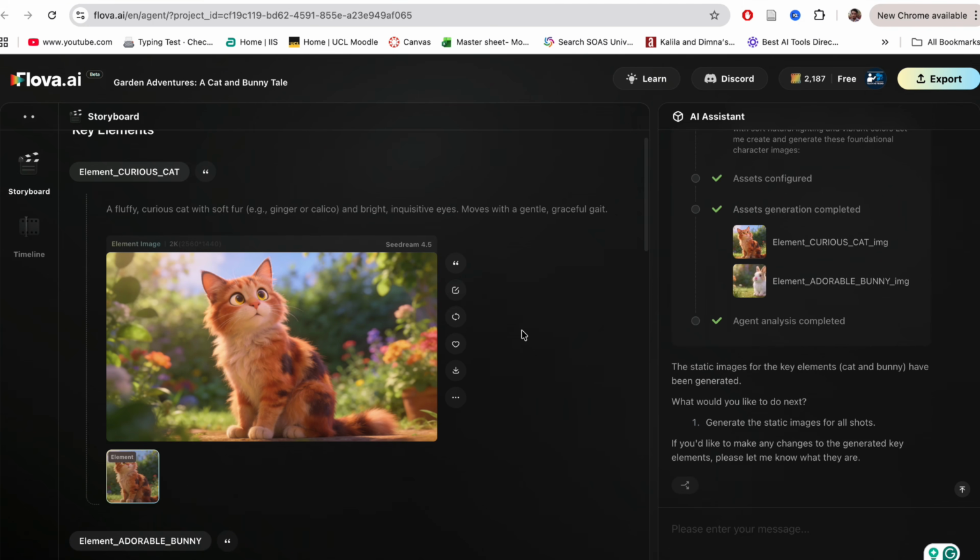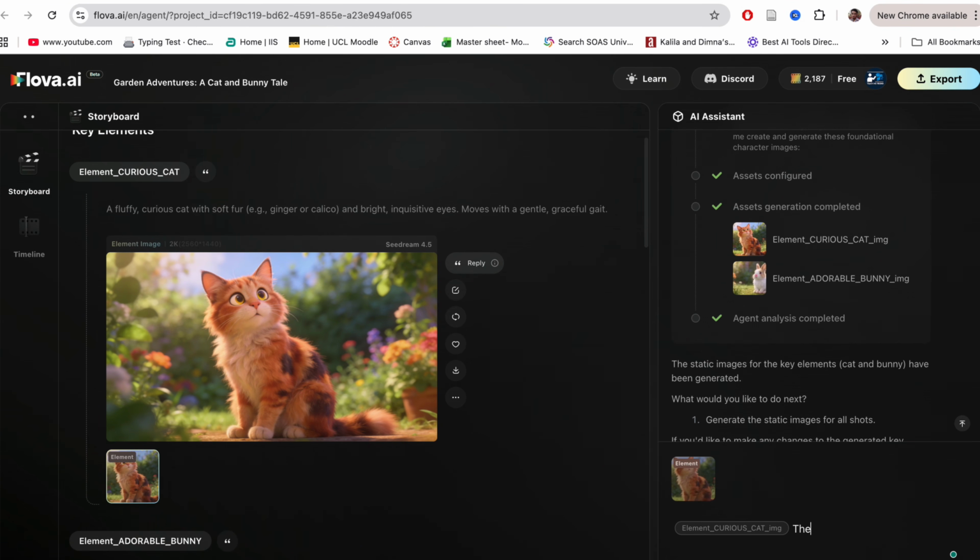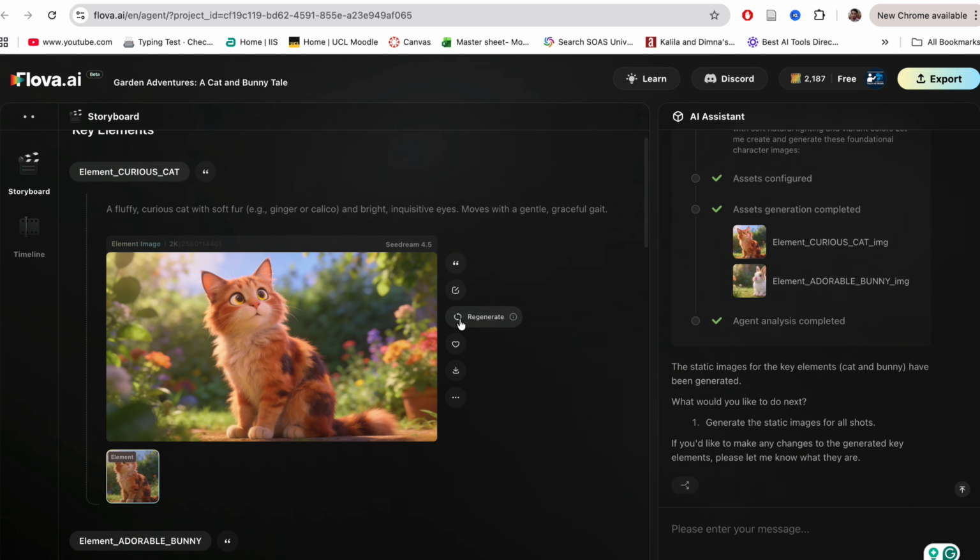If you don't like any image, then during the processing, you can click here and ask to change it the way you want, and then it will adjust the image accordingly. You can also click regenerate if you don't like an image. You can click on more like this if you like the image, and Flova AI will learn what kind of images you are preferring. Or you can click the dislike button to hide an image.